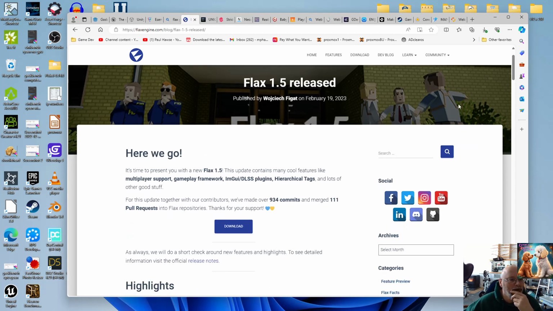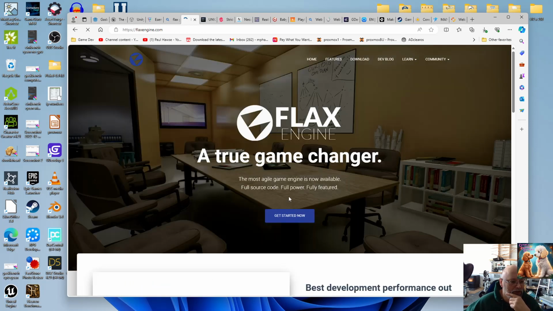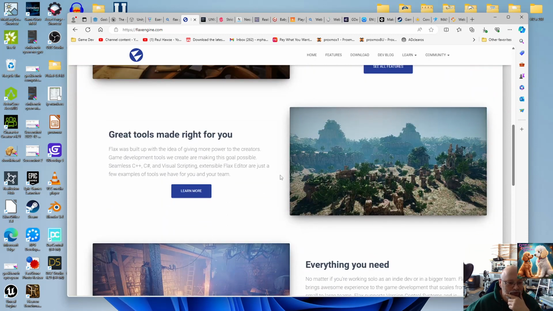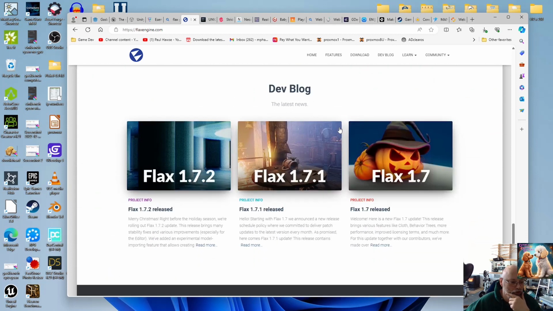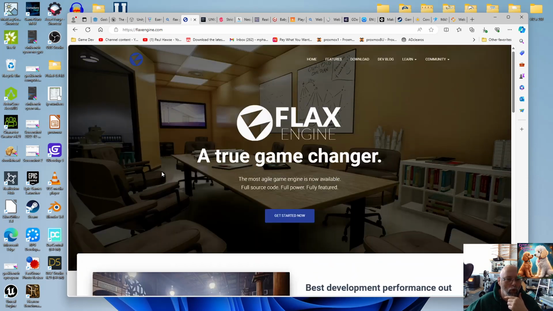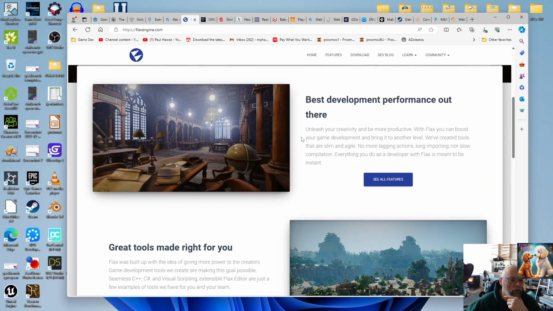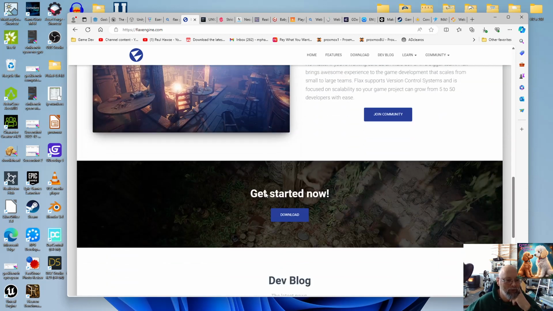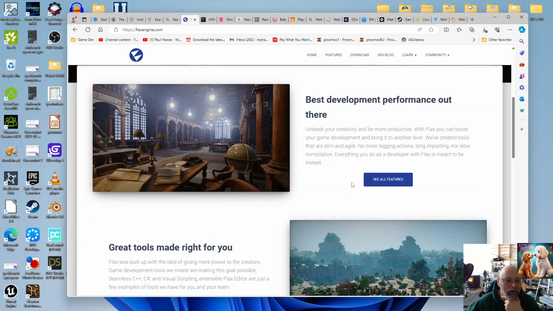So the 1.5 release, that was February 19th, 2023, so a very recent release. Just going to take this back to the home and see if it does some very beautiful landscapes and waters and things that are available. It's a really rich engine, but again, if you don't want to be paying any money, then maybe it's not the engine for you. If you are planning to release something that's going to make you over $250,000 or whatever the pay fee is here.